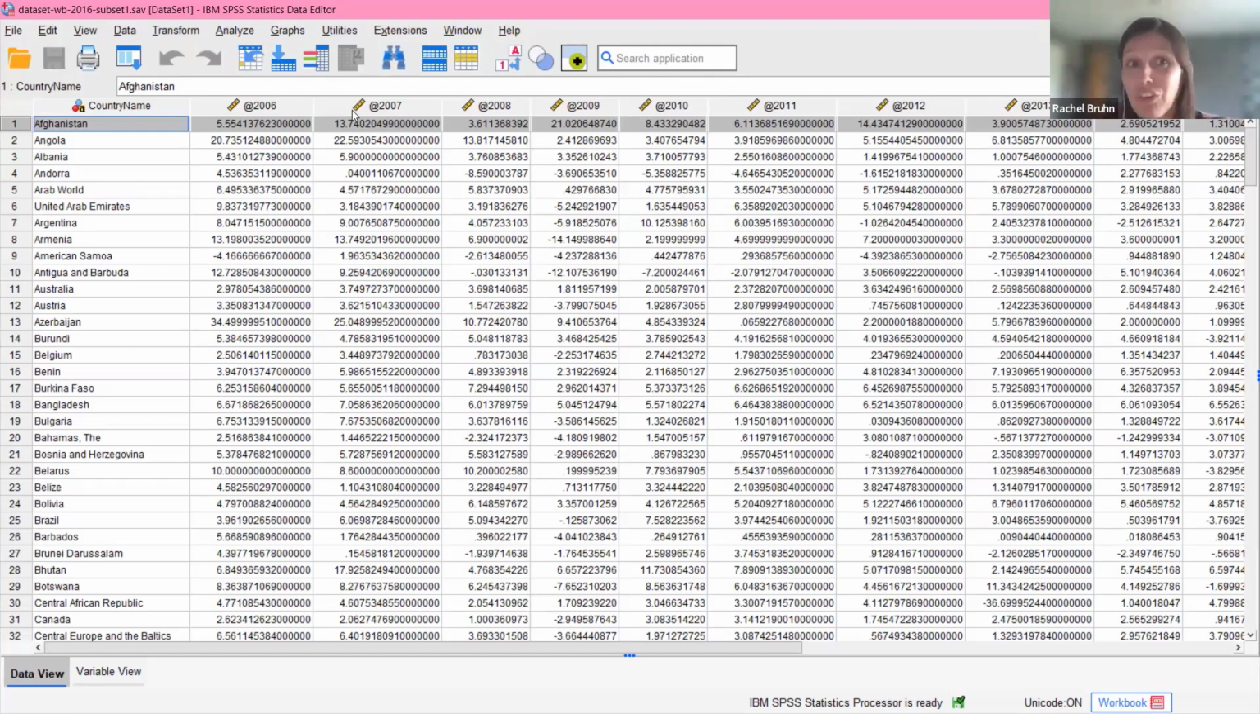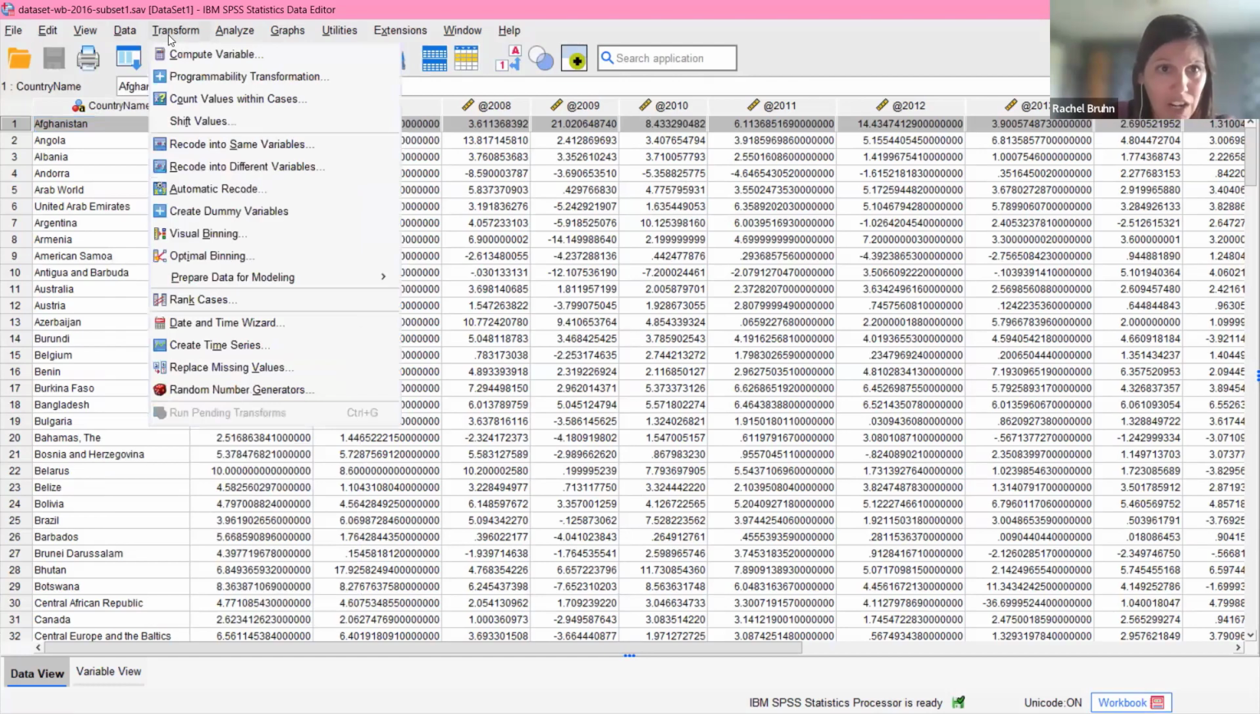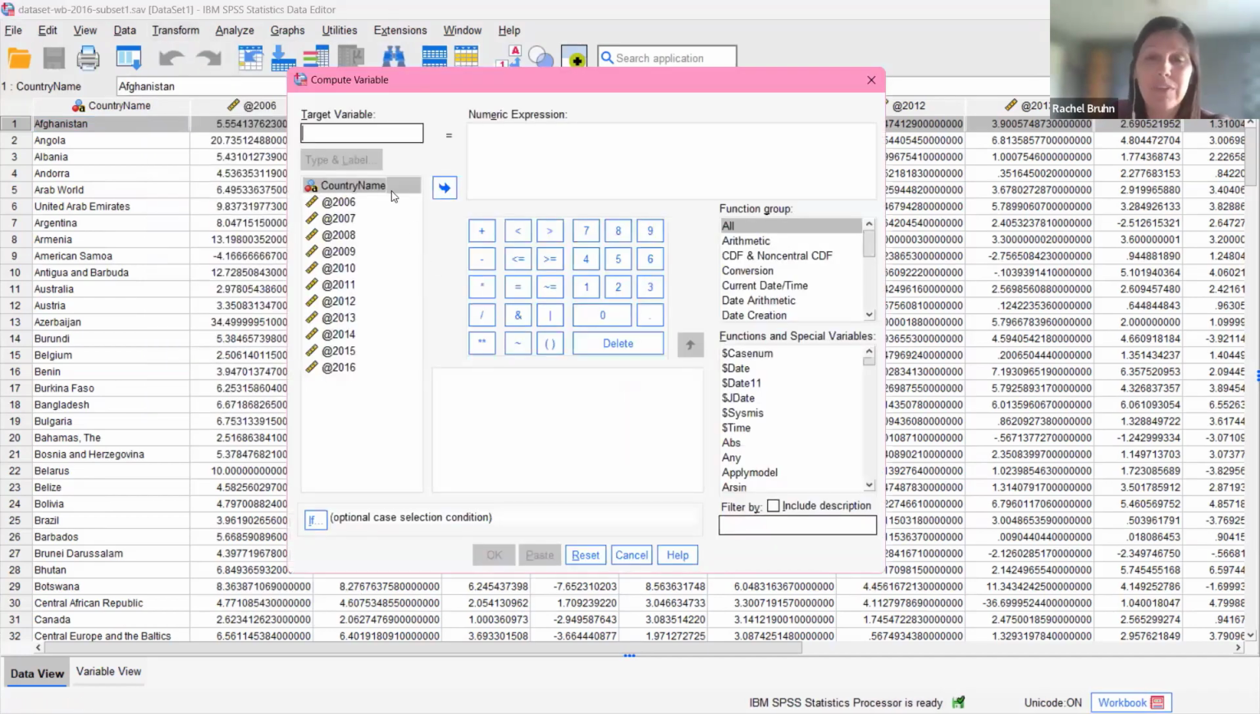So we're going to do something new. We're going to go into our data, or the transform, and we're going to click where it says compute variable. For the target variable, this is asking for the variable name. I like to be basic. I'm going to call it difference. So I know what this variable is. In the numeric expression box, this is where I'm going to enter the expression that tells SPSS how to do the computation. I'm looking to compute the difference between 2 points in time.